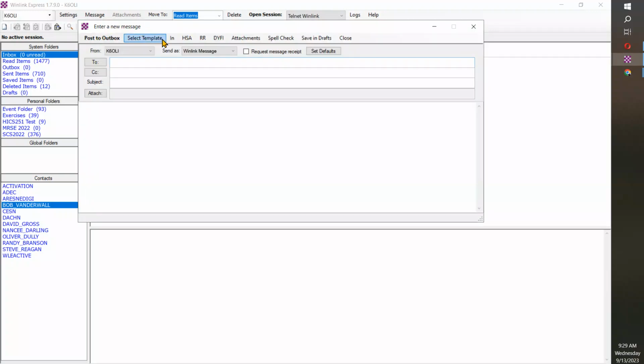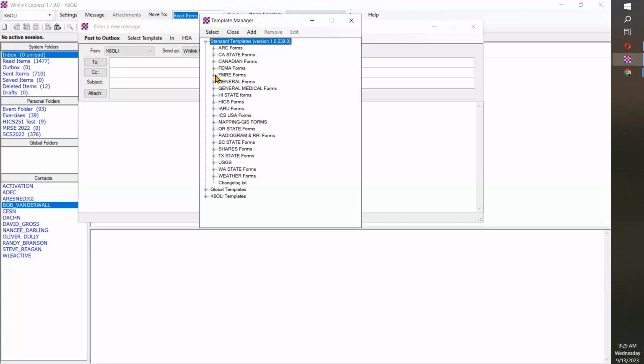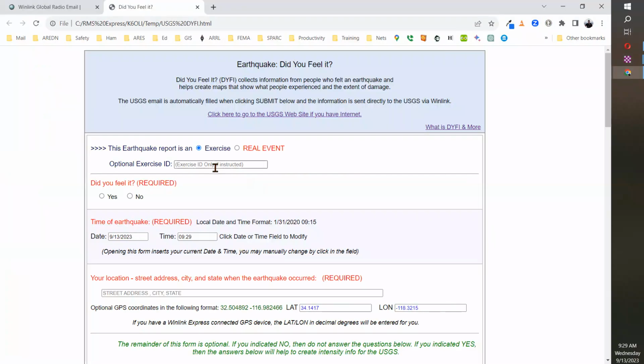We click on Select Template, Standard Templates, and we go to the USGS folder here, click on the plus, and then we select the USGS DYFI or Did You Feel It form. Double click on that. That brings up a browser window. And this is the form. And you can fill out the form.